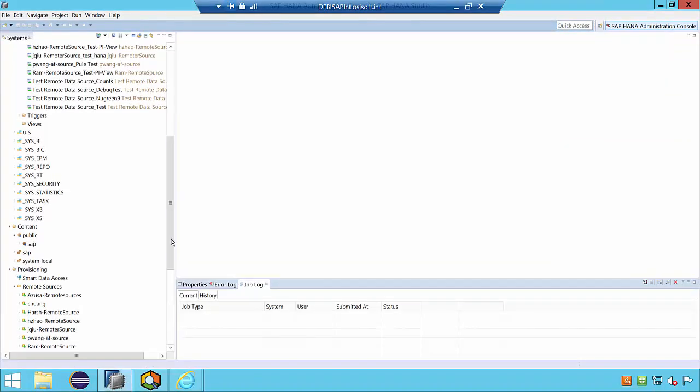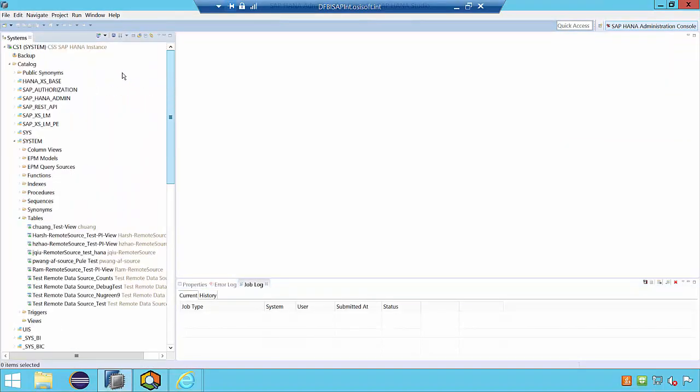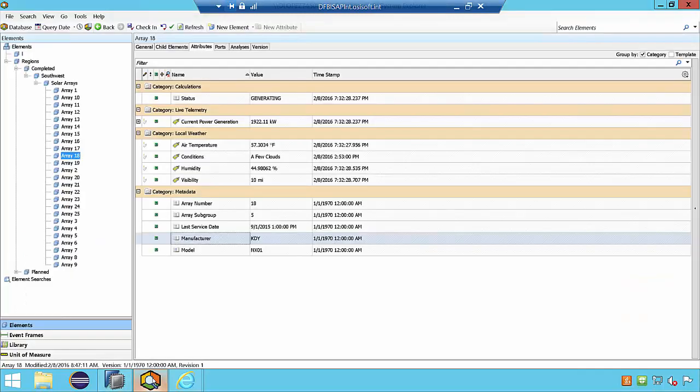And so we have a HANA instance, and here is where we want our data ultimately to reside. And that's what the integrator is going to allow us to do. So we're going to start using the integrator in a web browser. We're going to take what we have here in AF and publish it.